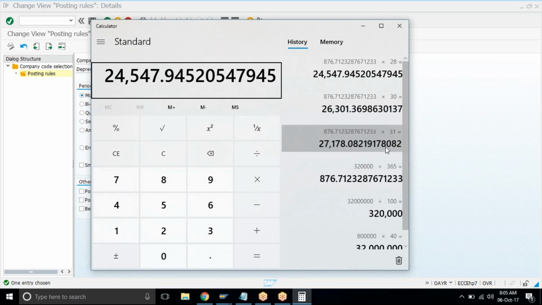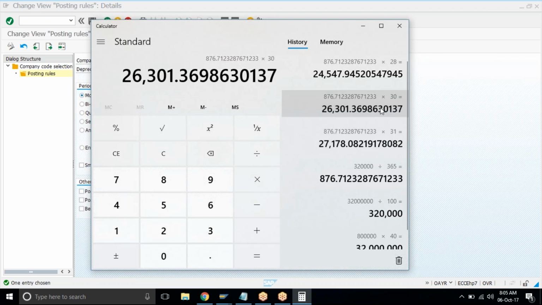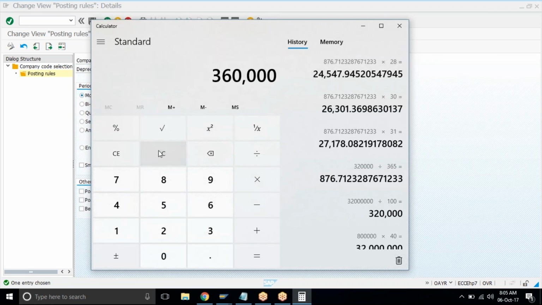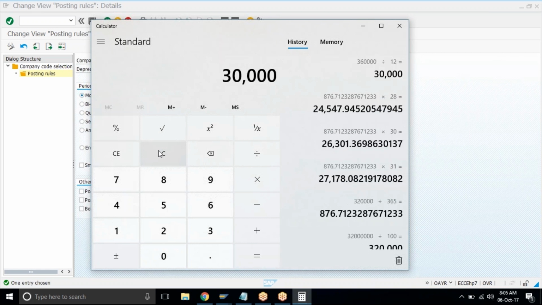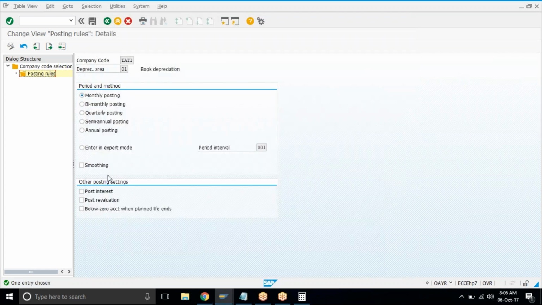If it is 31, this is the depreciation. If your month is having 30, if it is 28, this will be the depreciation. When you gross up the 12 months, you will get $320,000. But if smoothing is checked, and if this is your depreciation for the whole year, the system will simply divide it by 12 so that you will get the similar depreciation in each and every month. So if smoothing is checked, 30,000 will be the depreciation every month, regardless of number of days and regardless of any other feature. So we are not checking that. Okay.